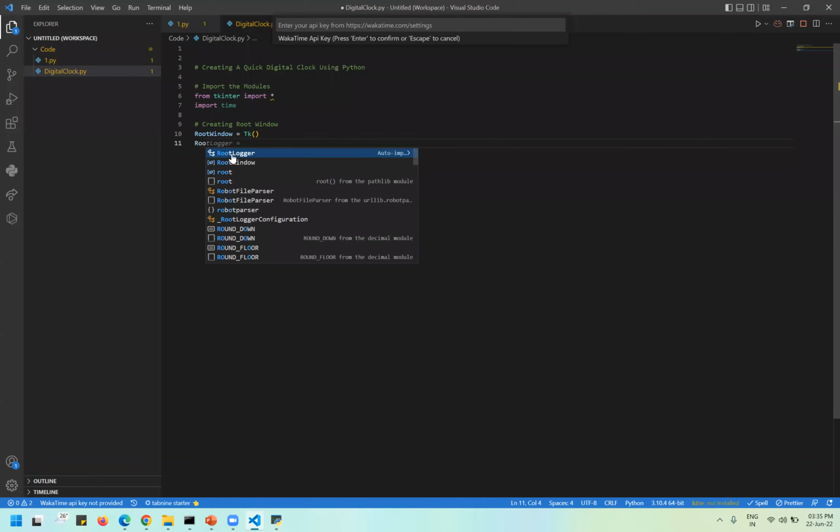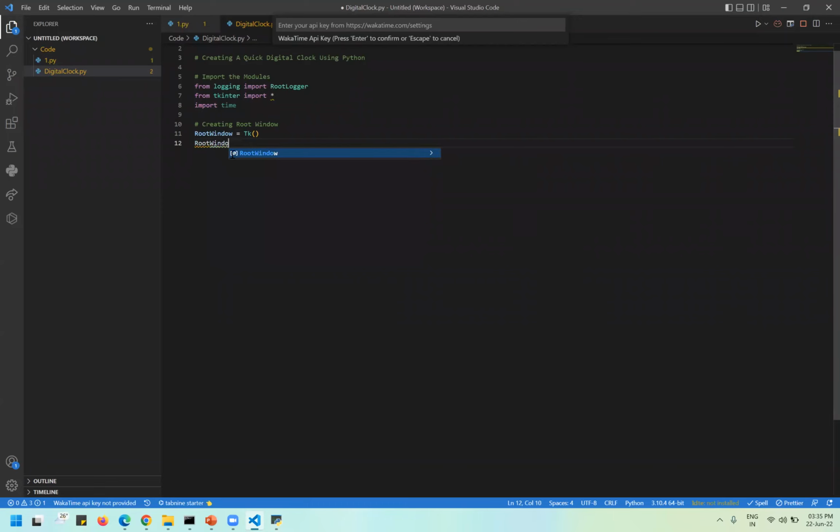Now after that, I'm going to give a quick title to the window. So I'll set root window dot title and I'll specify the title, digital clock system. So this is the root title. Now, once the root title has been added, I'm going to quickly give a height and width to the window. So I'm just going to give root window dot geometry, and here I'm going to specify the height and width. Let's suppose I want to give 400 into 200, or 100 accordingly.